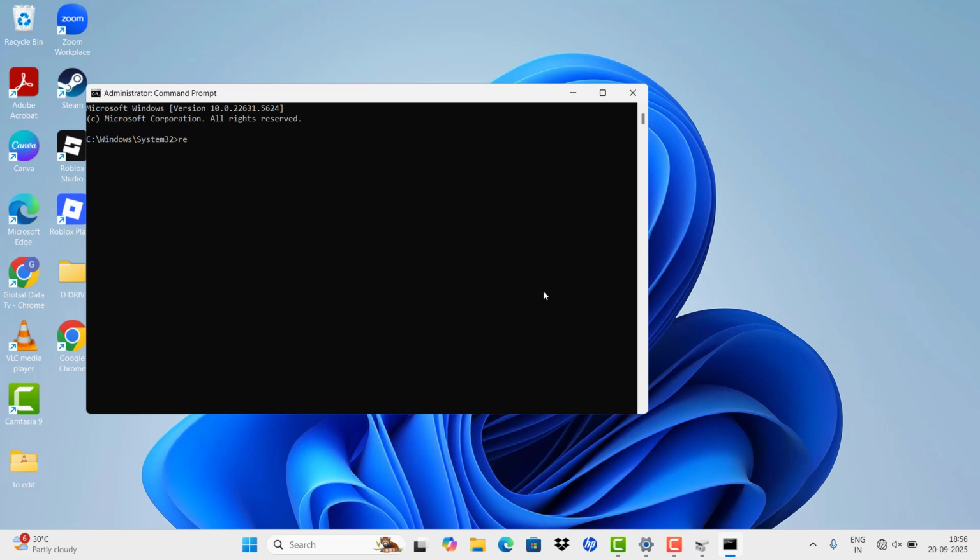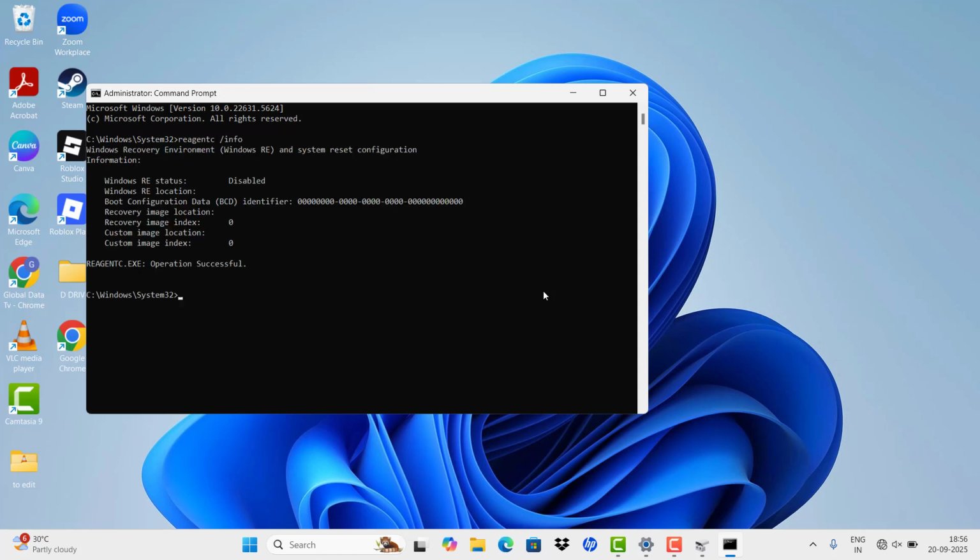First we need to check whether it's disabled or enabled. For that you need to type reagentc /info. Here it shows it's disabled, so we are going to enable that. For that we need to type reagentc /enable. It will take some time, so have some patience. Now it's enabled, it shows operation successful.